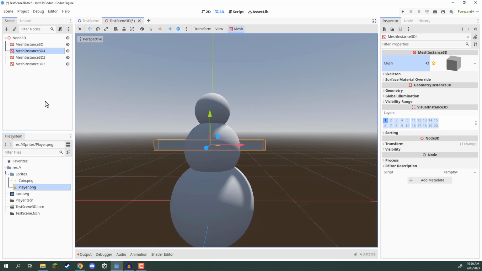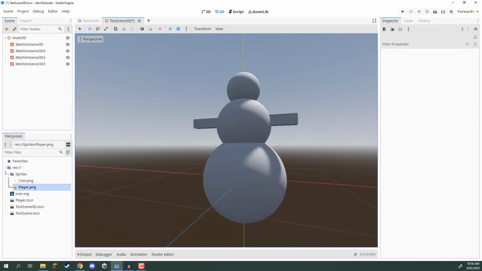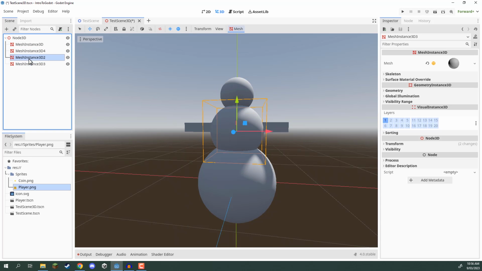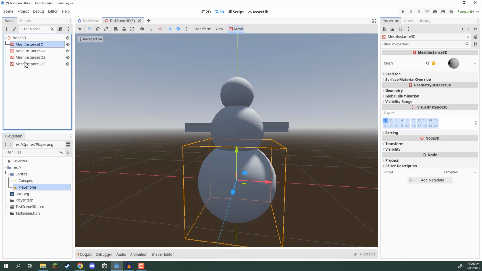And there we go. That is how we can make a snowman using these mesh instance nodes. Now, as a bonus, what we can also do is make it so that these are all the child of its own separate nodes. So if we want to make multiple instances of these snowmen, we don't have to select all three or four of these mesh instances in order to do so.